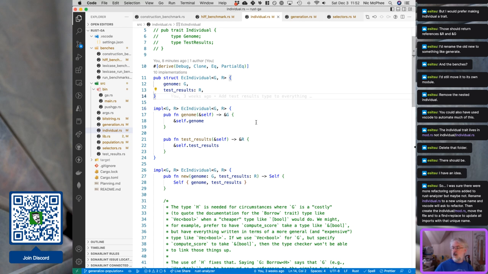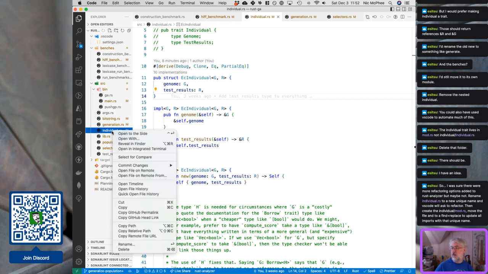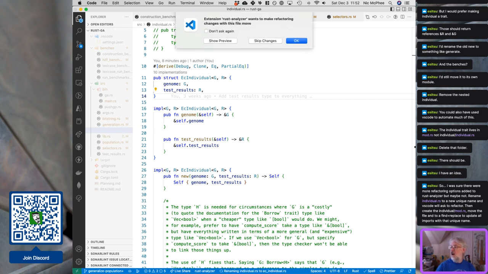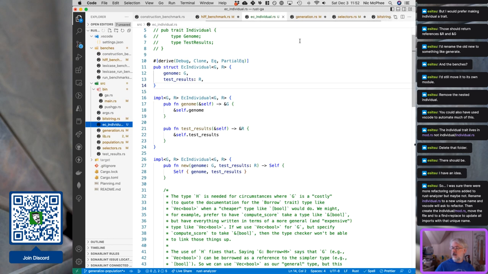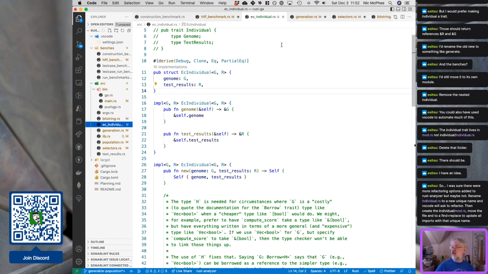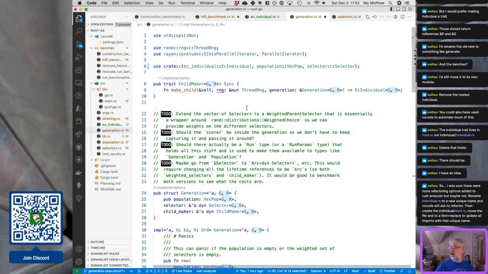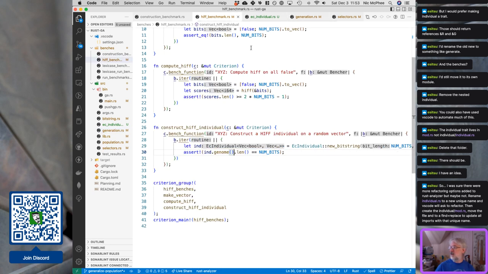So rename this to, this is going to become EC individual, so we'll rename it that way. There's rename. The extension wrote, make refactoring changes. Yes. So that did some useful stuff. So presumably things like generation now. Yes, use EC individual::EC individual. So that's cool. And we have to save a bunch of stuff.